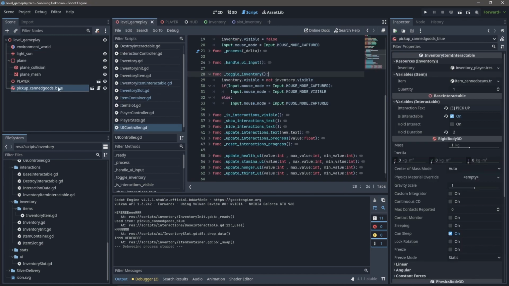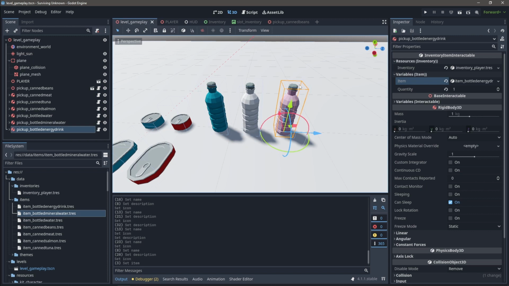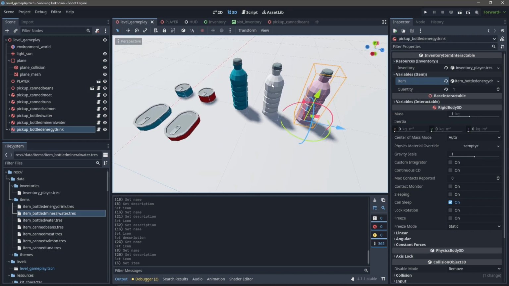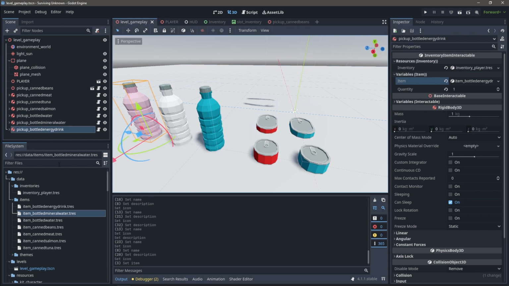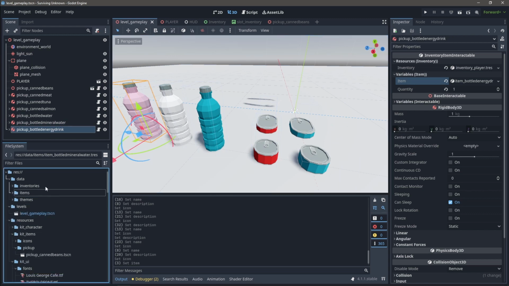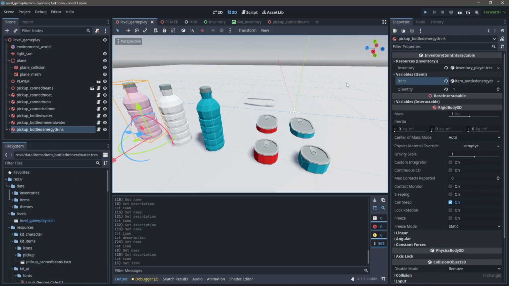Let me go make some more items. Okay, so I quickly made a couple more items. I made canned beans, I got canned meat, canned tuna, canned salmon, bottled water, bottled mineral water, and I've got an energy drink in the most right hand corner. Doesn't matter for now. We're not texting, we're testing, alright? I want to test something.